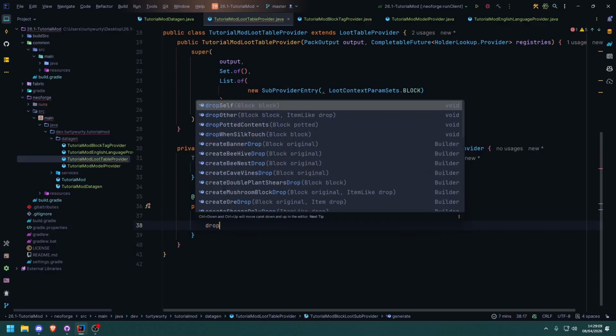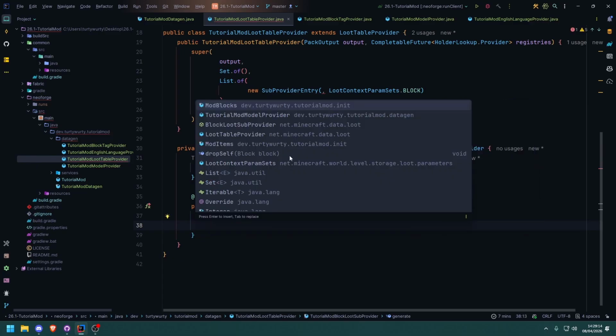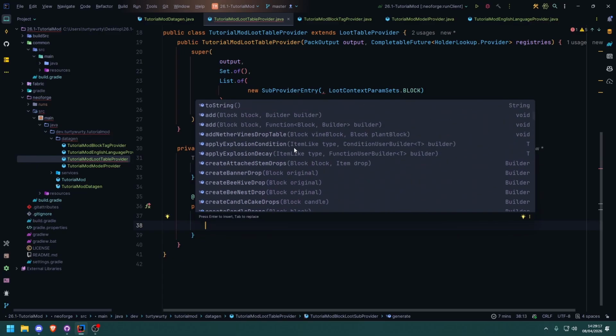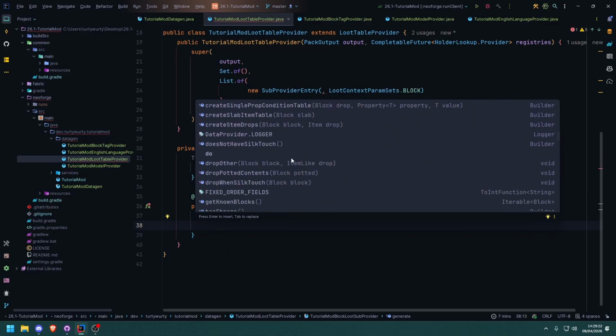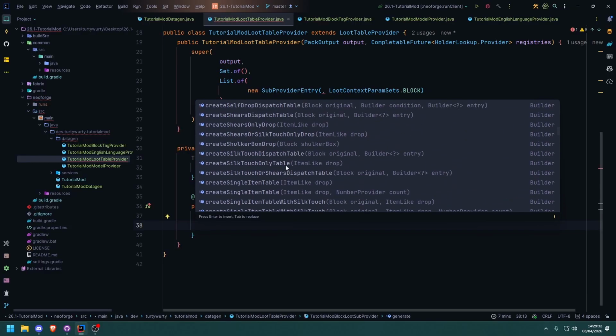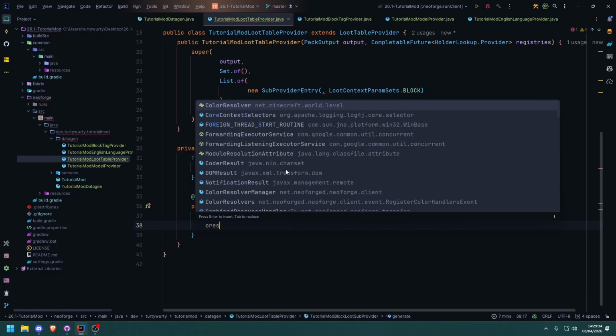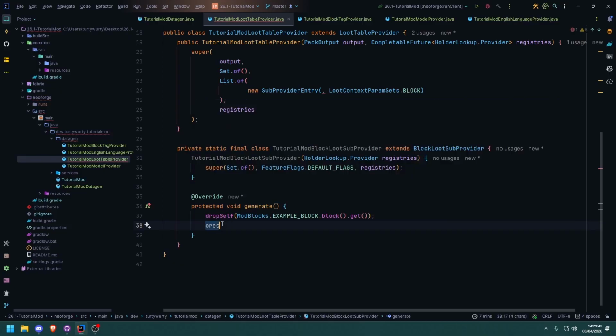Now you see there are other drop methods you can actually use. There's a bunch of different methods, so if you press Control Space, you can scroll down and see all of the different methods that you can choose to use. You have, for example, dropOther. So if you want your block to drop an item that is different to the block itself, you can do that. You also have an OR function in here as well to create an OR drop, as you can see. And there's a bunch of other ones in there as well. For us, we're just going to use dropSelf.